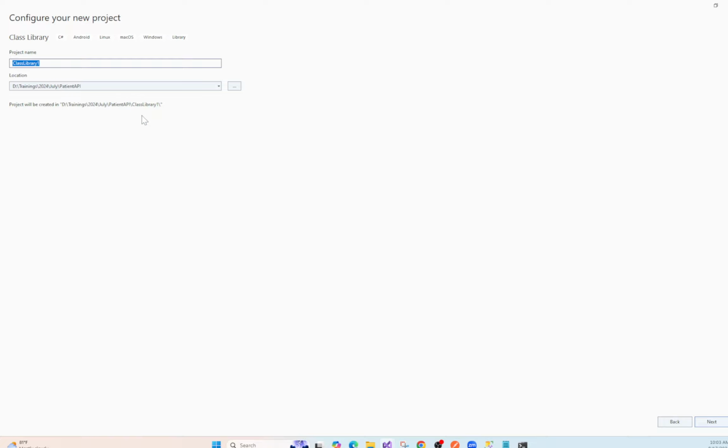Okay, so I'm going to create this as a .NET Core class library, and I'm going to save it as, so ours is patient API, right? So I'll say patient business. Okay, so this is the business logic. Again, I'm selecting. .NET 2, .NET 2.1, and .NET 8, it supports backward. So I'm going to select .NET 8.